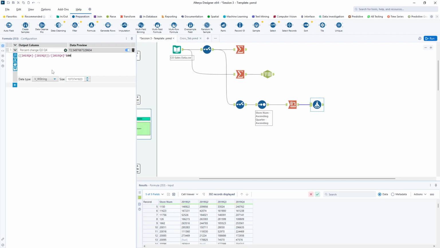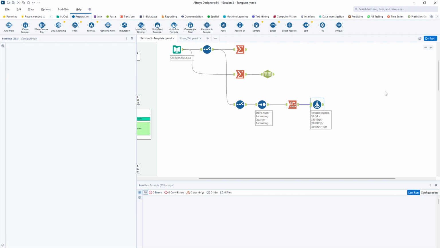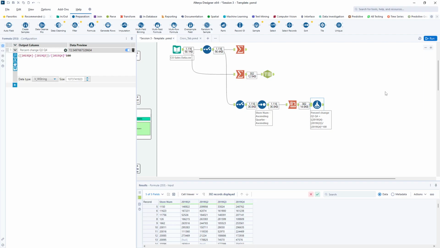I'm going to leave it as a string because I'm not going to be doing anything with it. But I can turn it into a fixed decimal or whatever. This will just give me a super long number. And now when I look at that, you can see quarter 3 right here was pretty low. Quarter 4 was much higher, a high percent change. I actually decreased my sales slightly here.